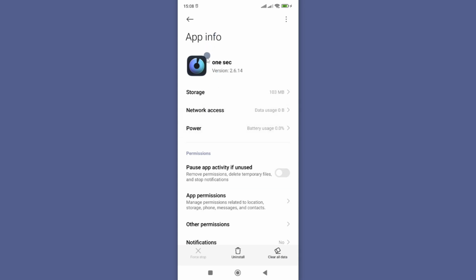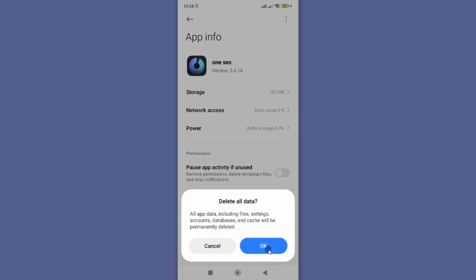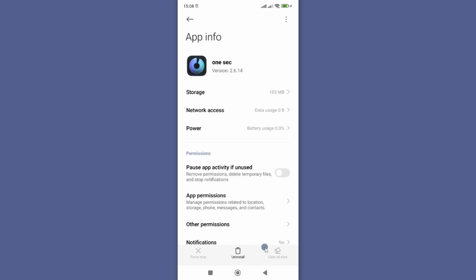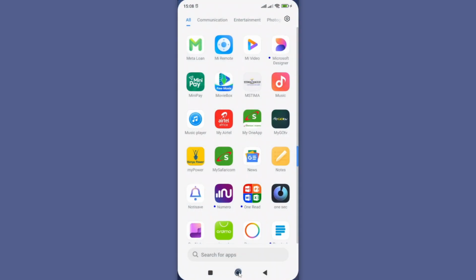However, if you still experience the challenge, go to clear data here on the app info page and tap on okay. And finally everything should now be okay.